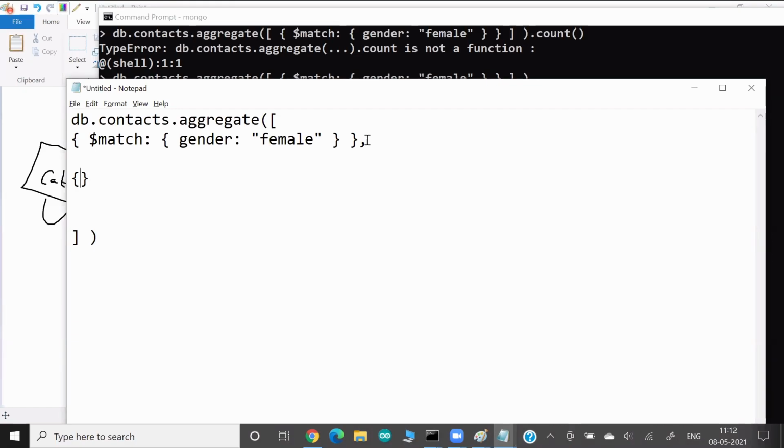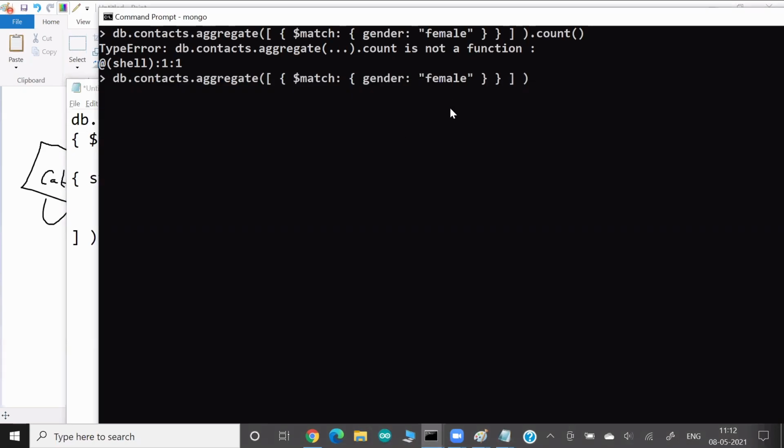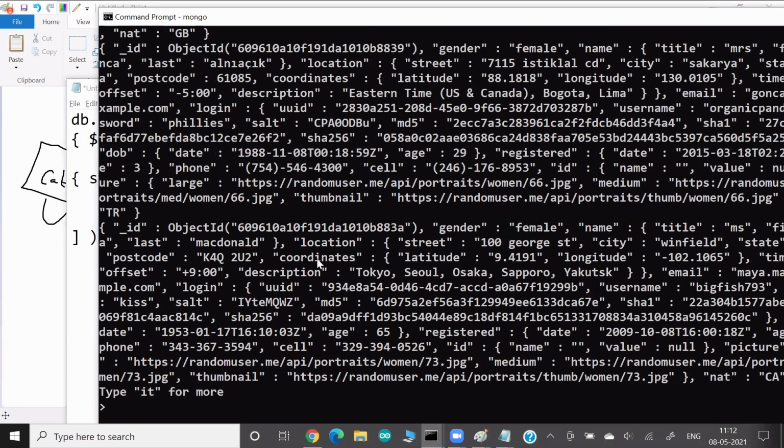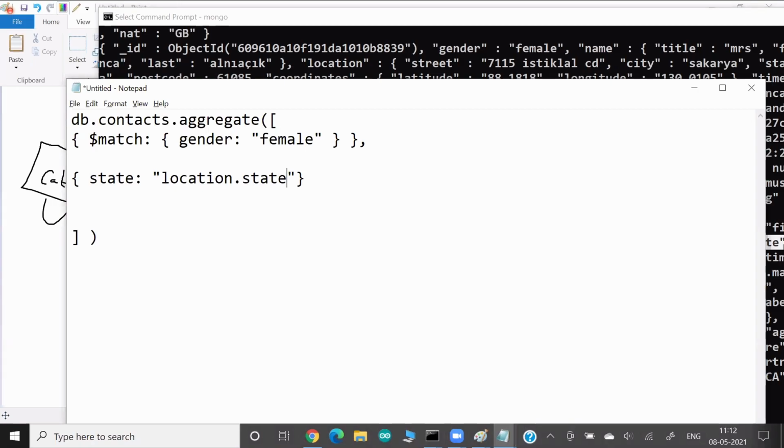And here, what I'm looking for: I want to retrieve the state. For my state, I want to retrieve the location, and from location, I want to retrieve state. So, guys, if you see the output, you will see already the location dot state I am looking for. That's what I have written here. I'm looking for this particular data.